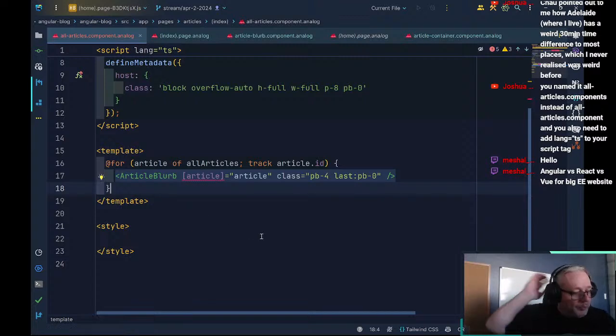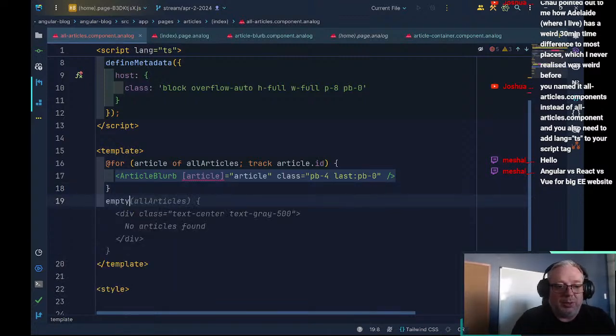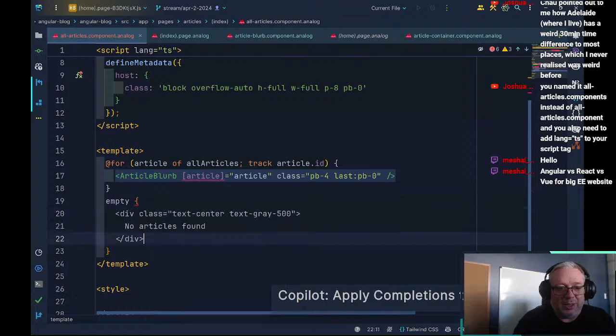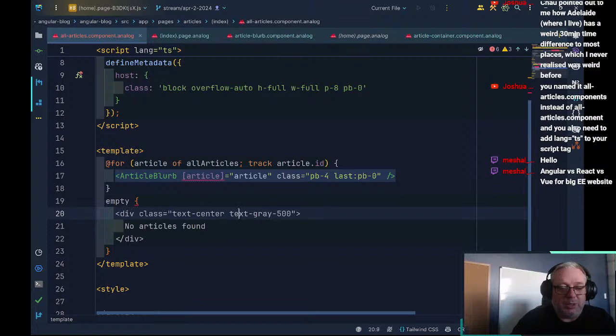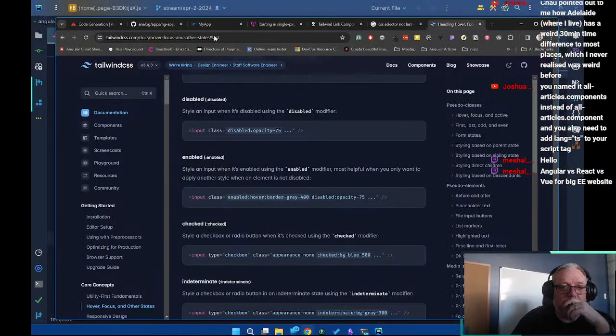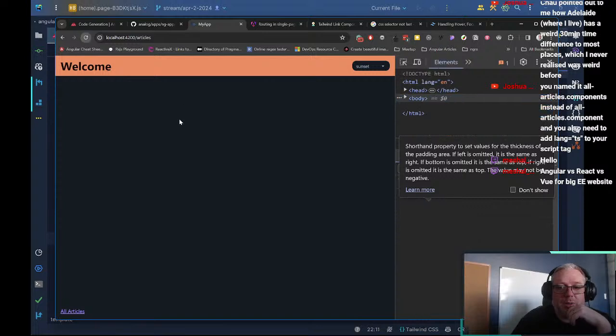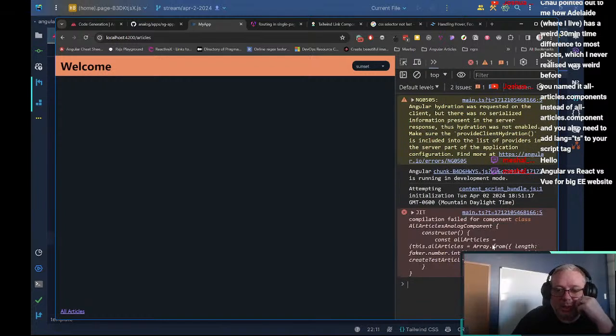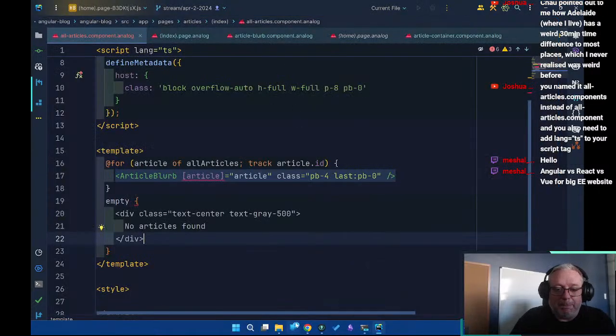The one thing I wanted to do is, if there were no articles, I wanted to show an empty state, and you can do that with empty like this. And then you can just say, no articles found. And what does that even look like? Text center and text gray. Probably doing the empty wrong. Yeah. Let's go look that up.